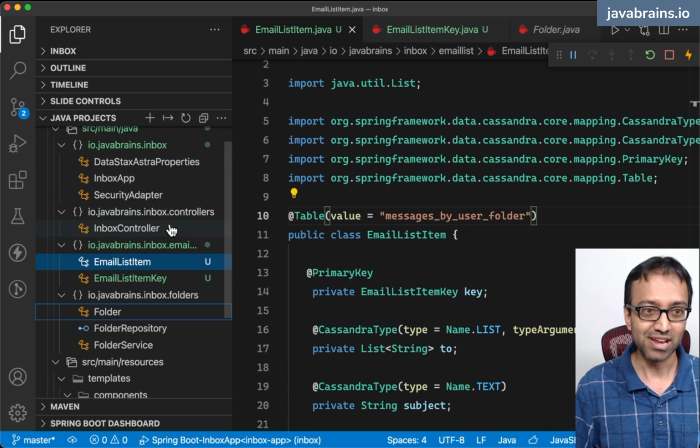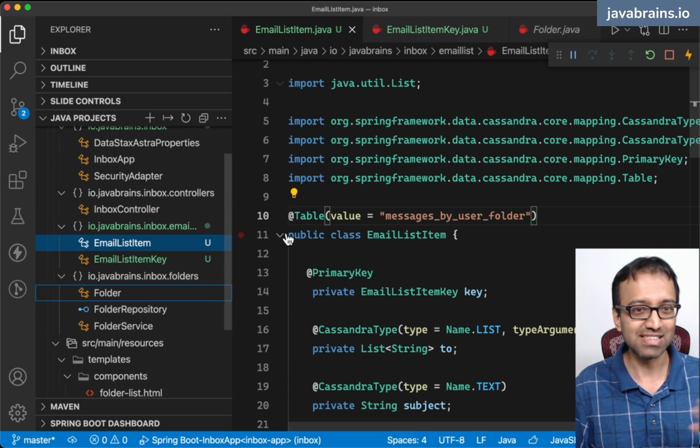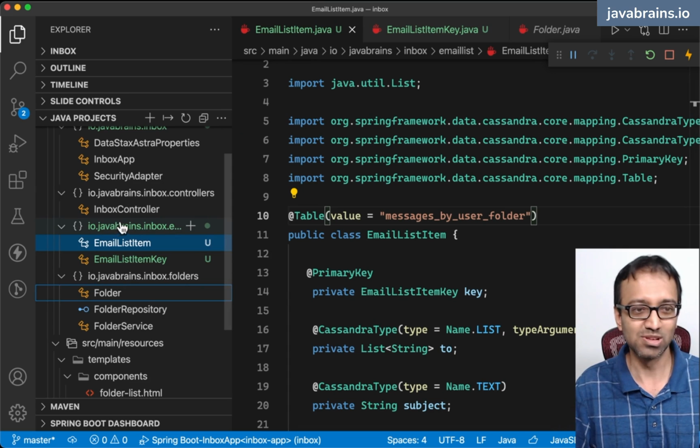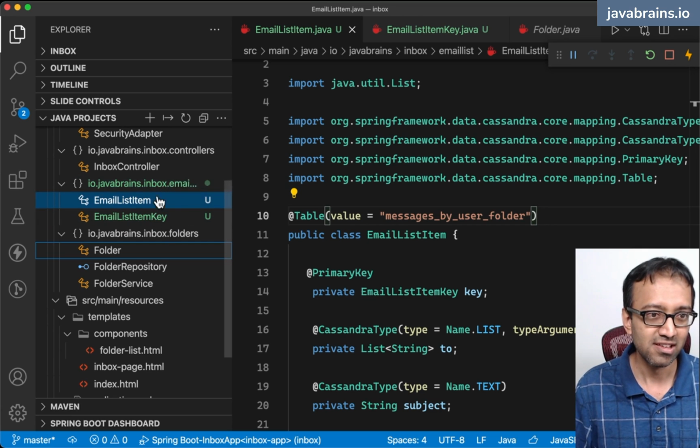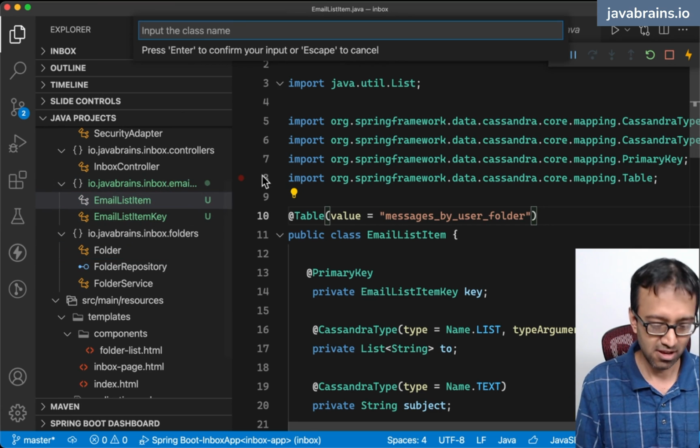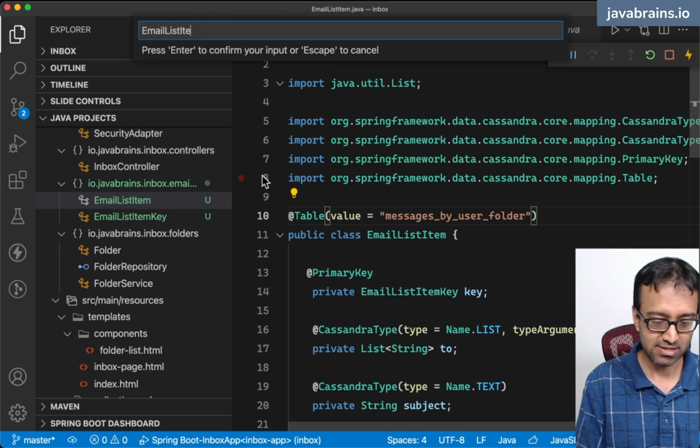Next is to create the repository. Now you know the drill. It's basically the same process over and over again. So this part isn't exciting. What's exciting is what we do with this, right? So I'm going to quickly knock off the repository next, right? So this is going to be email list item repository.